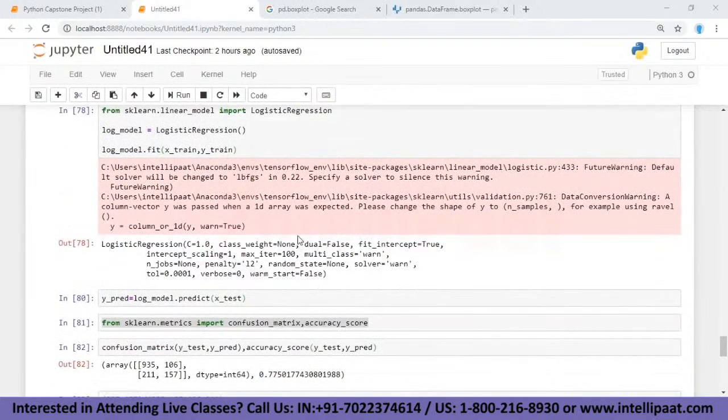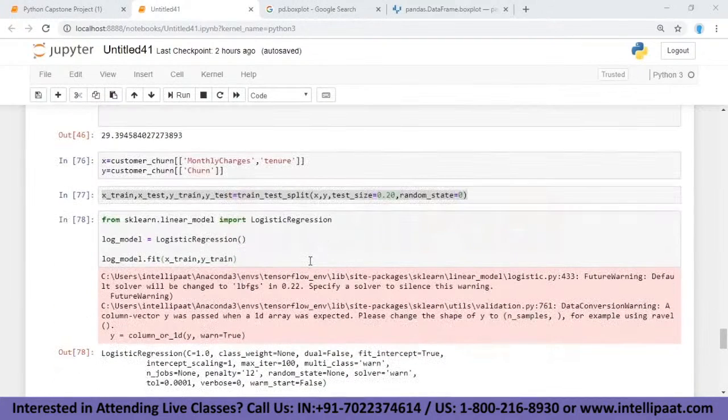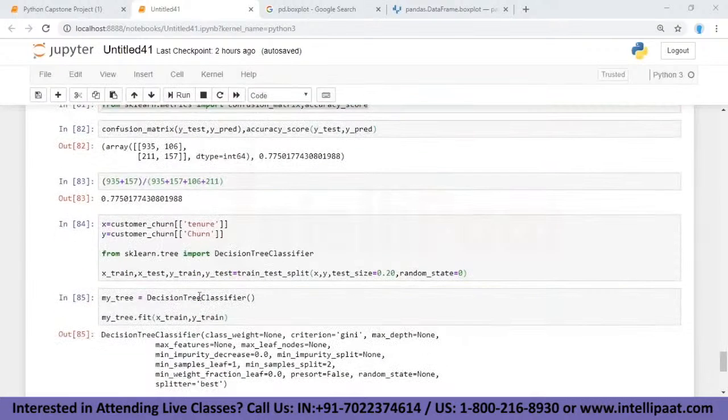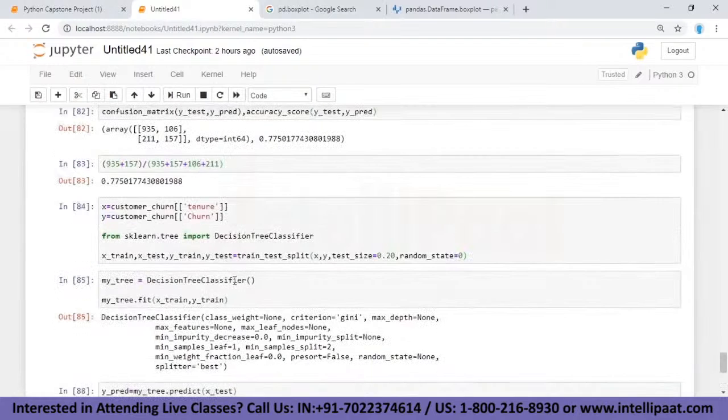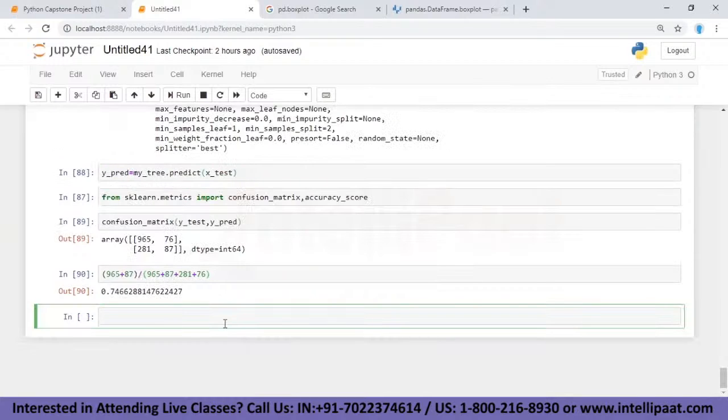So logistic regression gives us an accuracy of 77%. Yes, logistic regression till now has given us the best accuracy. Now finally, we'll also go ahead and build an ensemble model, which is random forest. Let's compare the accuracy given by this decision tree and the random forest.